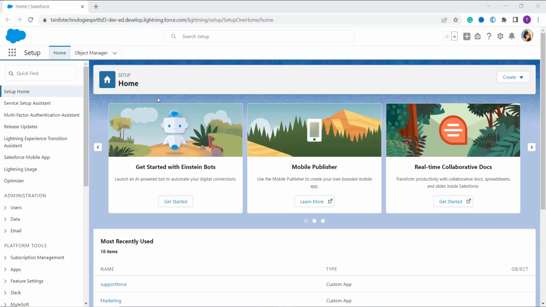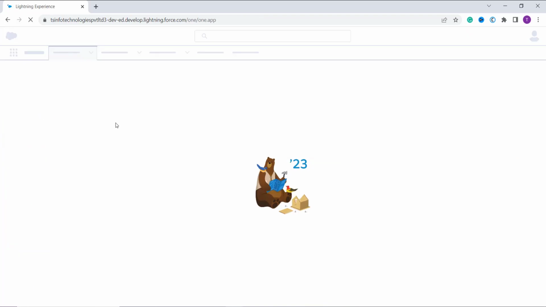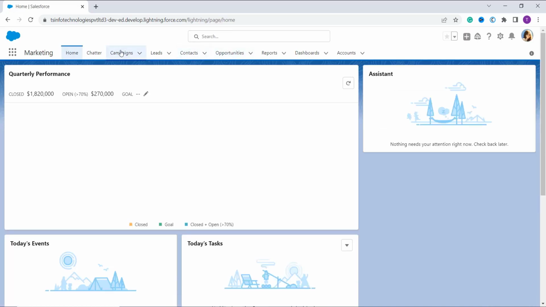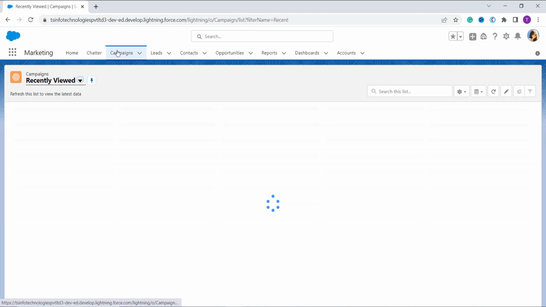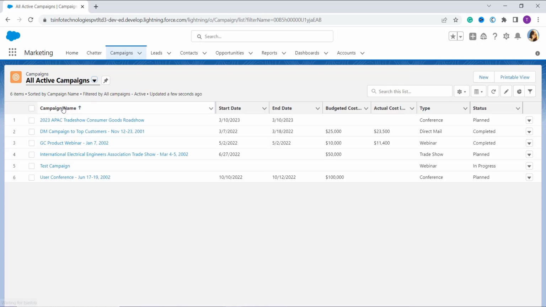Here I open my account. Now I click on the app launcher, and from the app launcher I select the marketing app, and it shows all the tabs on the top, and from the list of tabs I select campaign. So here is the campaign tab. Now it shows me the list of recently viewed campaigns. I click on this arrow, and I select the all active campaigns list. It shows me all the active campaigns.